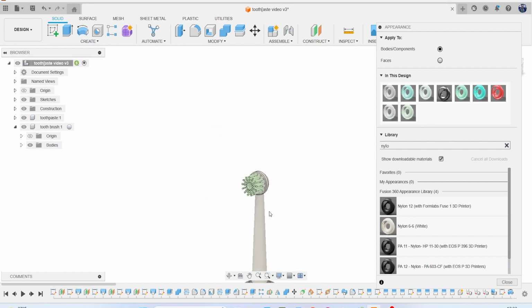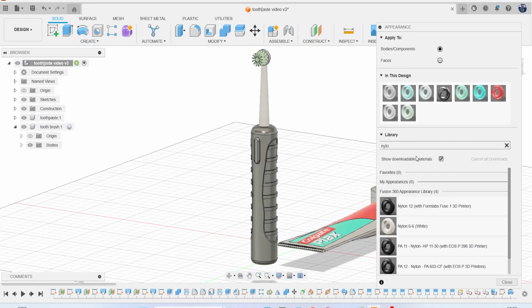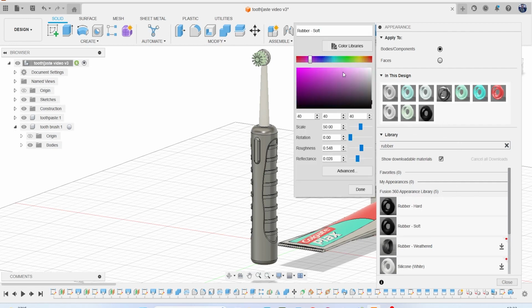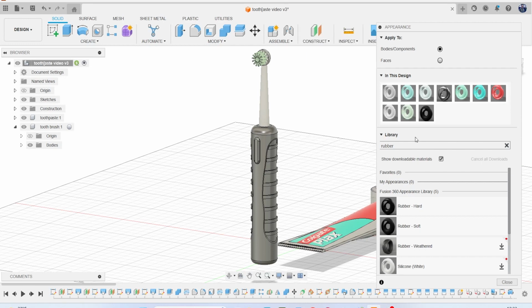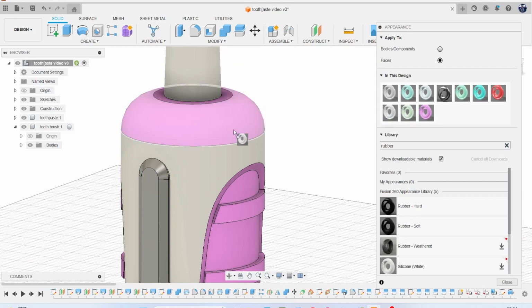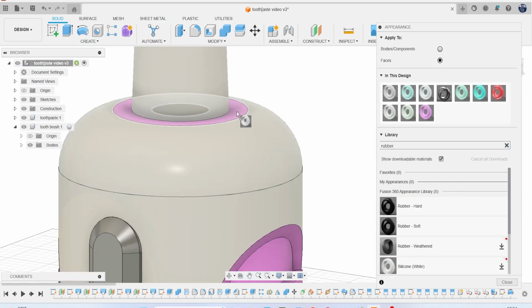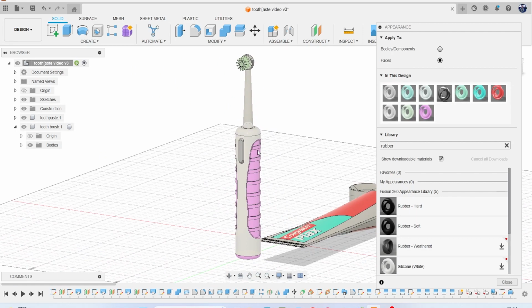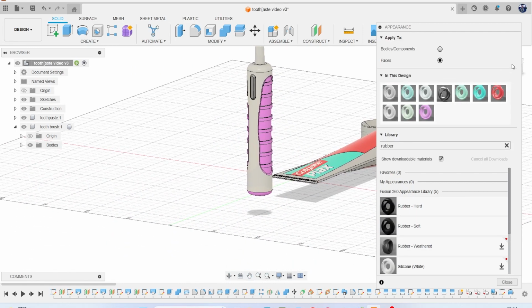Okay, so we've got the bristles of our brush. Let's get like a rubber. Get like this soft rubber, bring it up. Let's change that to like a nice, bright, pinky sort of color. And then I'm going to get this white again and show two faces and grab these ones, and do the bottom as well.